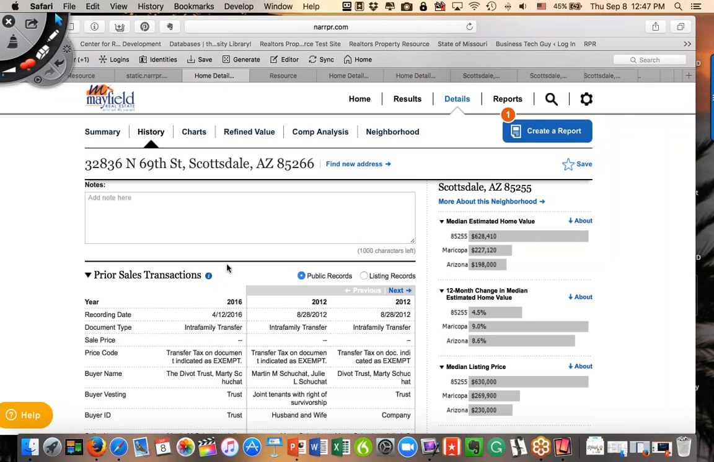No more. In RPR, I sound like somebody on QVC trying to sell a product, don't I? No more. Hey, in RPR, you just go to the home screen, type the address and the owner's name, and the property pops up.